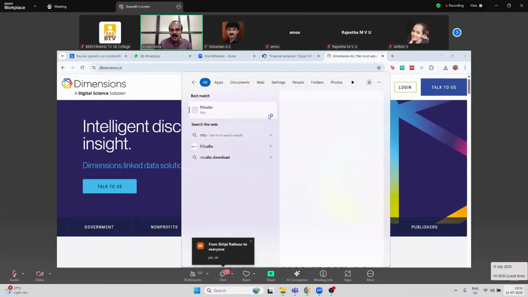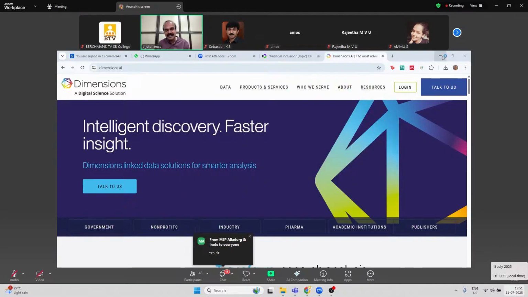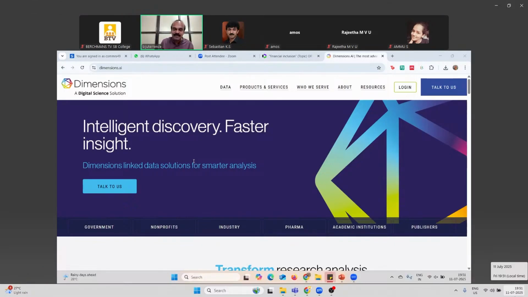So hope you all installed R and R Studio. Now we are opening R Studio. Actually, R is a programming language, which supports R Studio to work, because R Studio is what we need. R Studio is the user-friendly graphical interface that works with the support of the R program. So we are just opening our R Studio.